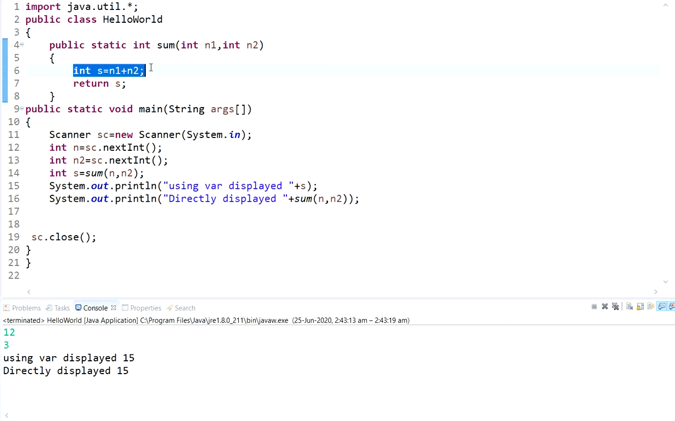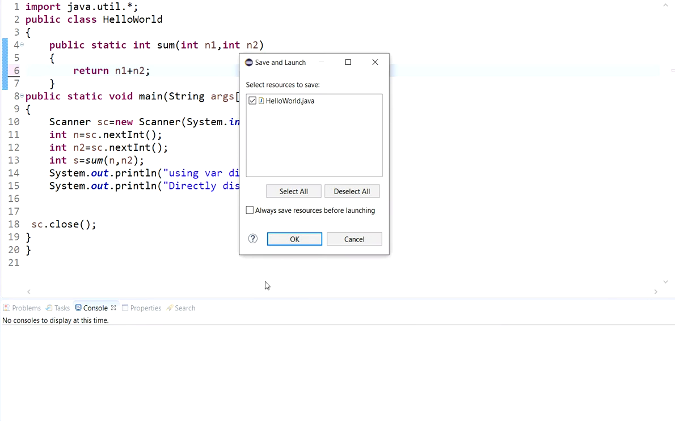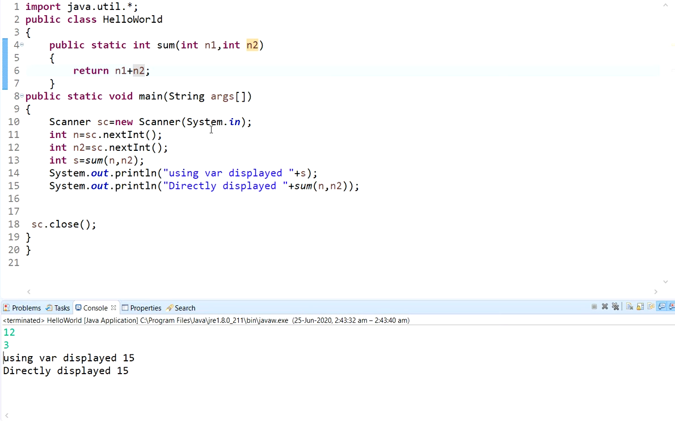Suppose you don't want a third variable here and it is a simple addition in one line, so you can simply return n1 plus n2 and it will display the answer. Like 12 plus 3, 15 and 15. Okay, you can directly return the value without using a third variable if it is of one line only, though it will not work in every case. So now we have seen returning a value and void type also, and if we are not using static it will show an error.